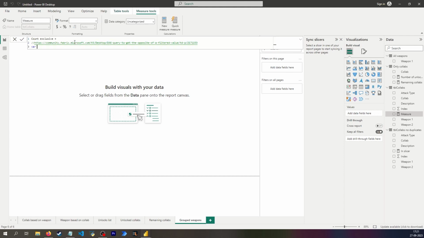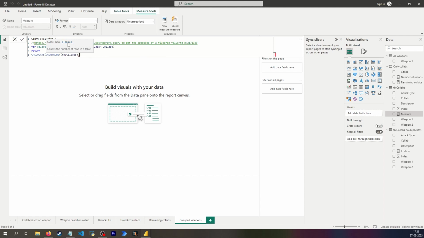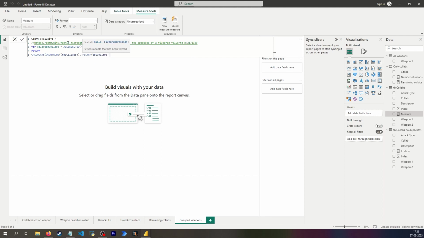And I want to first make a variable which has my selections inside my slicer, because I think it is a bit easier to understand once I get there, which is simply the function all selected. So it's not a big chunk of code, but I do think it will make it easier to read. And at least it was easier for me to understand. So I want to calculate a count rows of my TBL collabs, where I then apply the filter on TBL collabs, which is that I don't want to have any row in this table that I can find within TBL collabs collab within selected collabs.